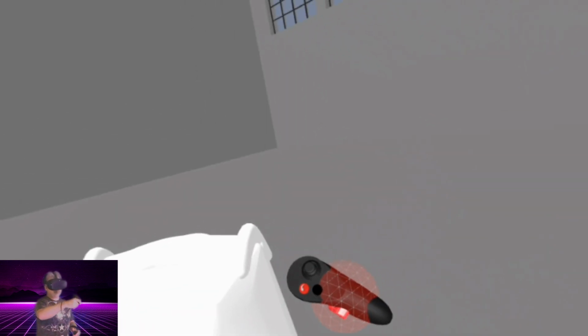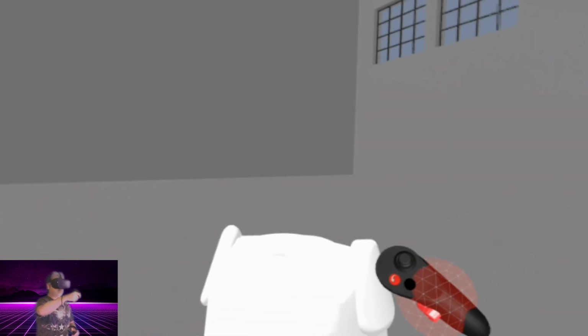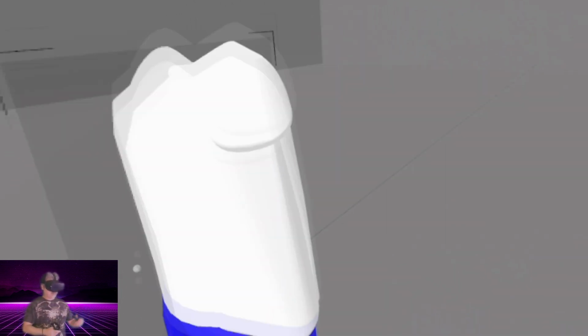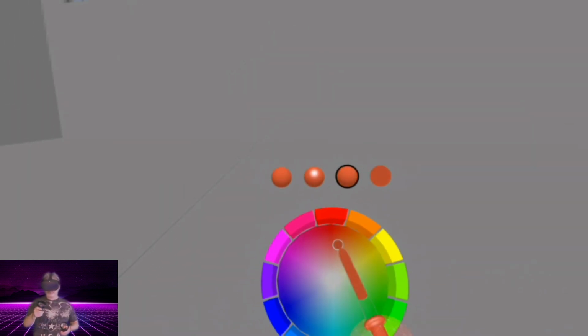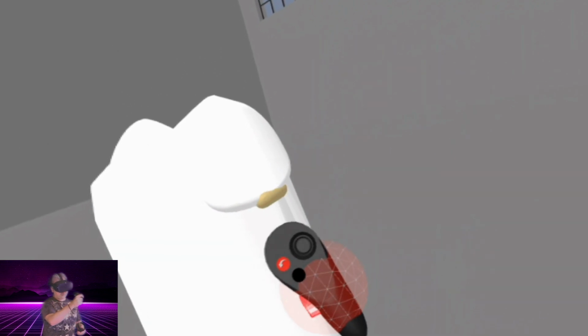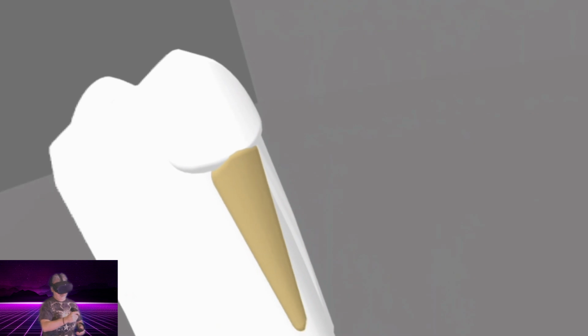Alright, so now we'll go ahead and make the shoulders. We'll just draw that out, sculpt it, bring it back around. It's looking pretty good. Alright, so now we'll go ahead and pick this color for his arms. We'll go ahead and draw out some arms here.